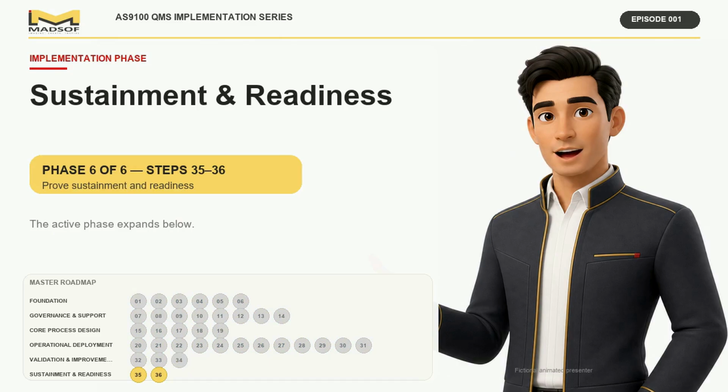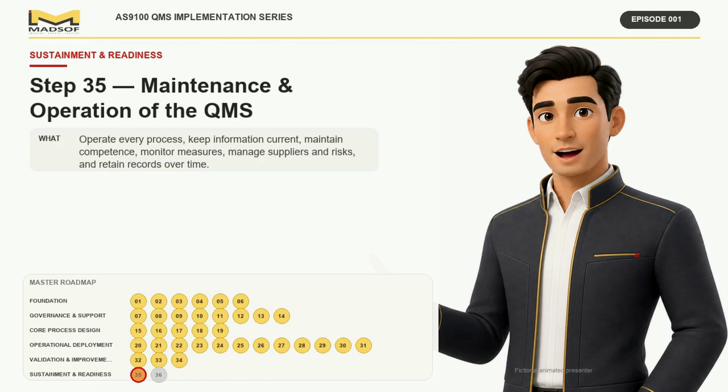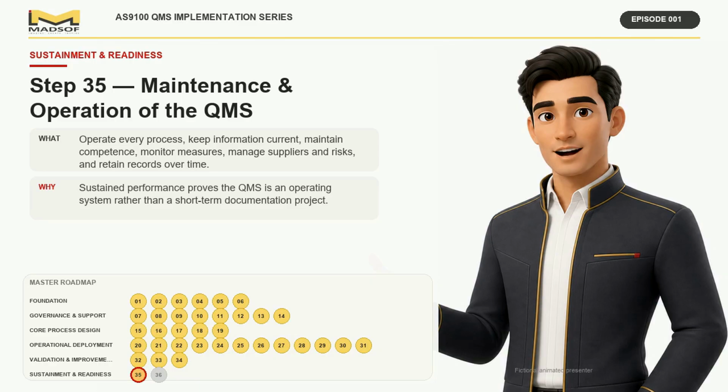Finally, prove that the quality management system can operate over time and support an evidence-based readiness decision. Step 35. Maintenance and operation of the QMS. Operate every process over time. Keep information current, maintain competence, monitor measures, manage suppliers and risks, and retain the required records. Sustained performance proves the QMS is an operating system rather than a short-term documentation project. Close this step with sustained operating evidence and KPI trends.